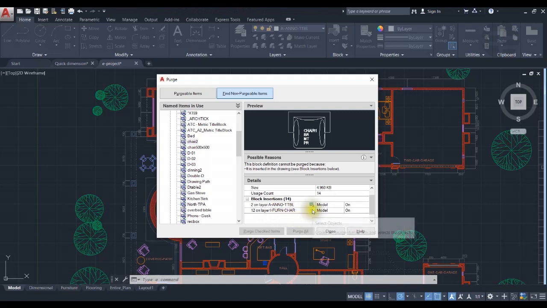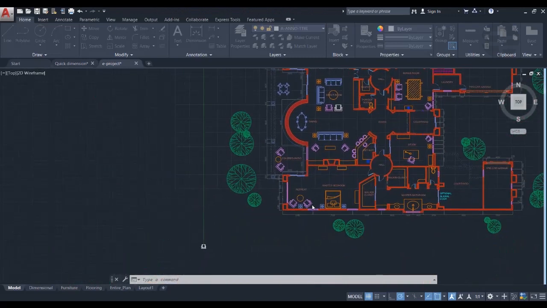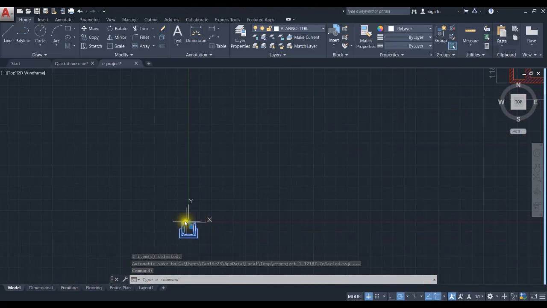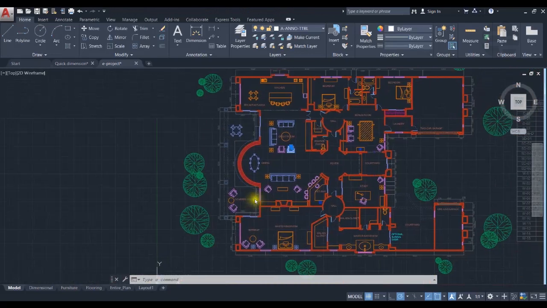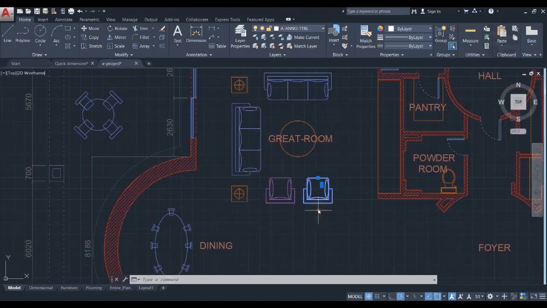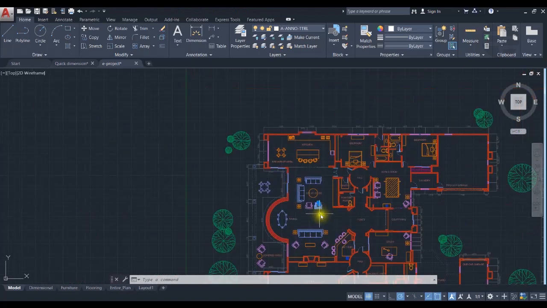So if you have placed any blocks or any elements by mistake and you want to purge them, then you can delete them by selecting through the select objects item. So this again is a very efficient and productive way to clean up your drawings. So that's all in the purge command.